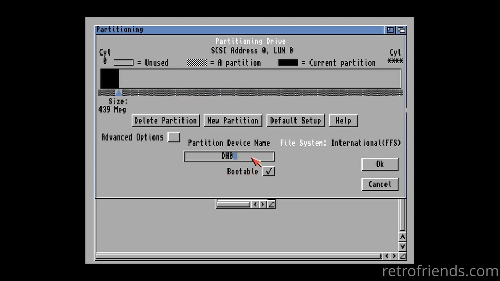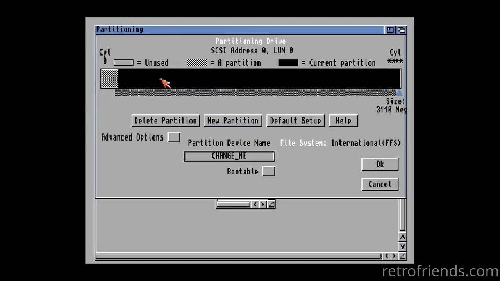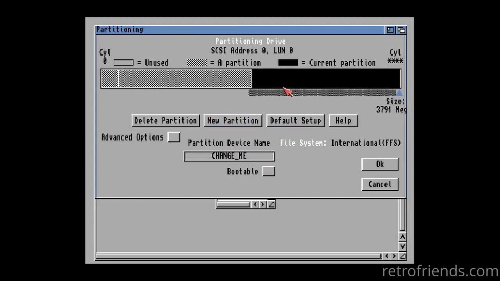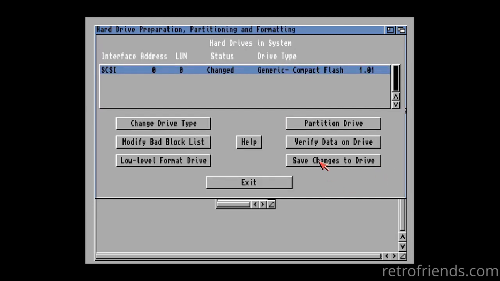And don't forget to press Enter. Now, if you wish to keep the default file system, known as the fast file system, you are done with this partition and can create more partitions on this screen very easily. Once finished, just click OK and click Save Changes to Drive.